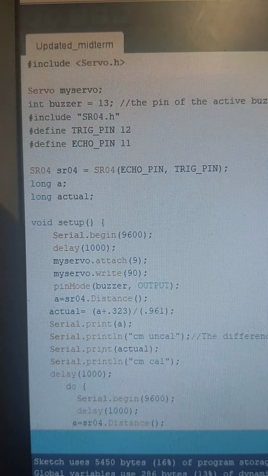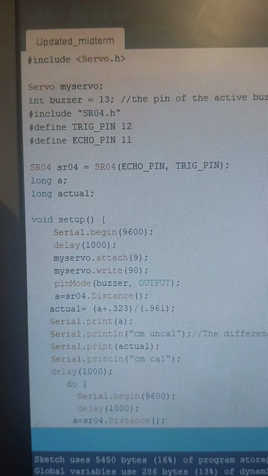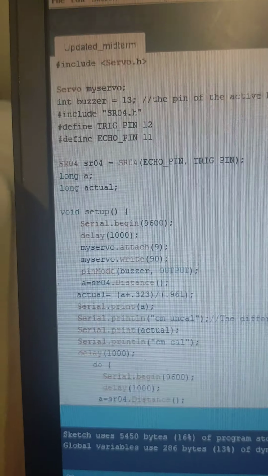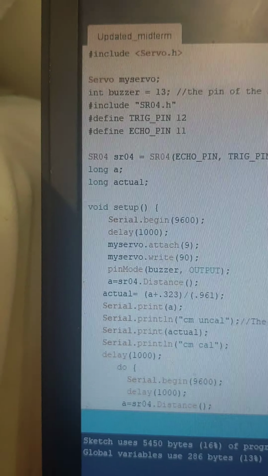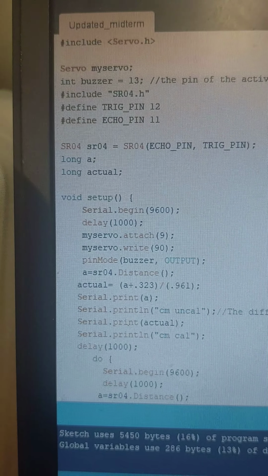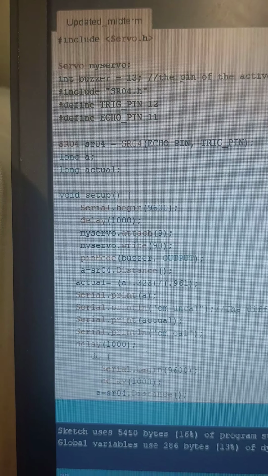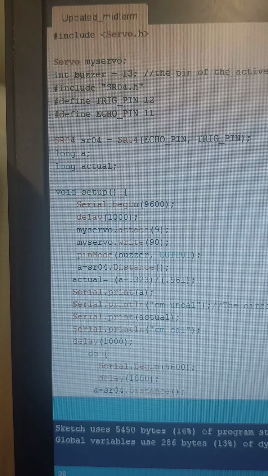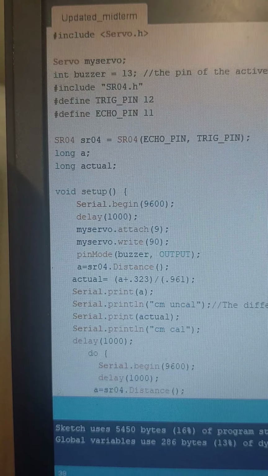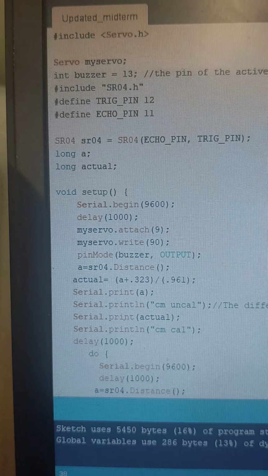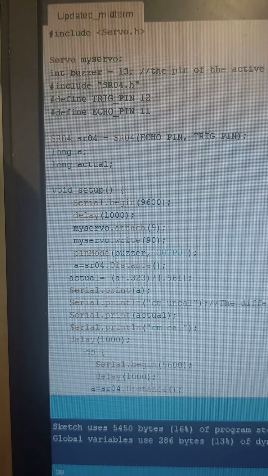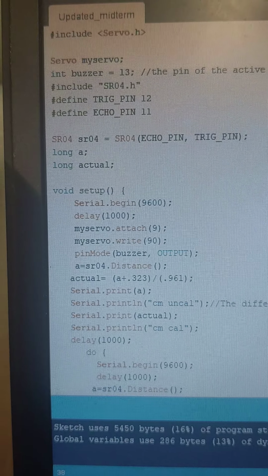This is actually according to the buzzer. So this is attached to pin 9. The myServo.attach, that is the pin for the servo, and the myServo.write, that is also with the servo. So the pinMode buzzer OUTPUT, that's setting up the buzzer.